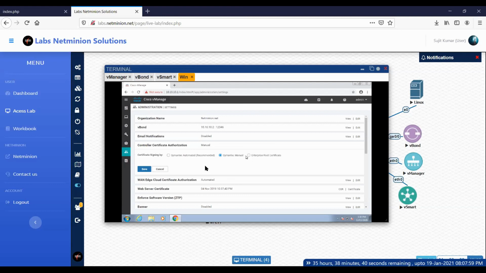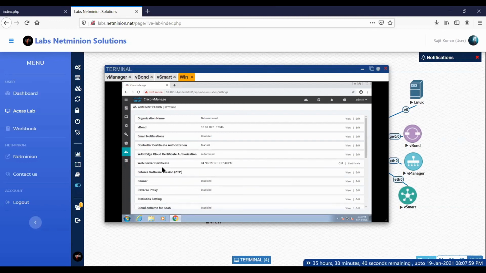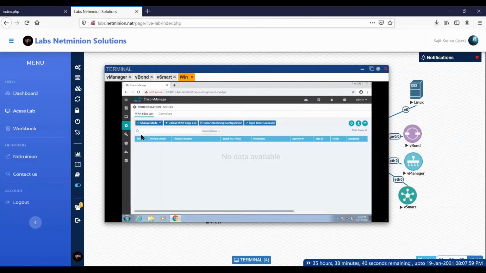But I think for today we have done enough. So what I would say is that you guys can further work on bringing up all these controllers, and next week we will work on bringing up the CA server and all these controllers to build the DTLS tunnels to each other, and then we will bring up the vEdges. Okay.